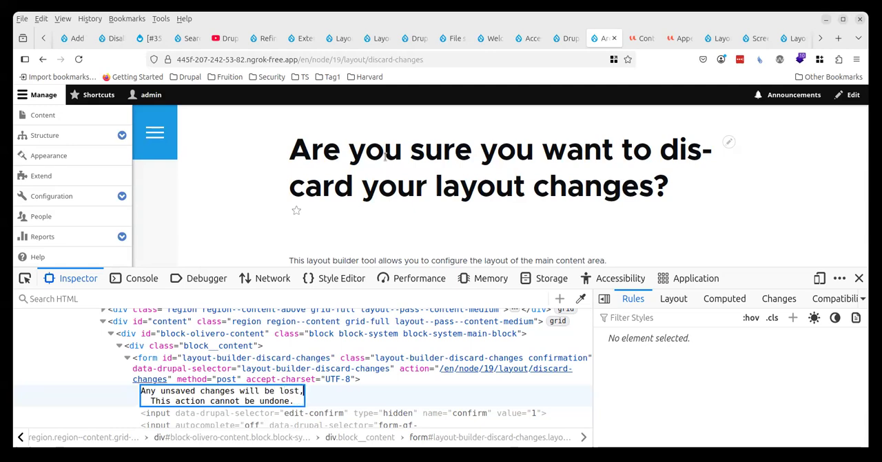Any unsaved changes will be lost, including any content blocks that have been added or created. Are you suggesting that I literally type "or created," or that I replace "added" with "created"? No, I think both, added or created. Because in both cases, you could add a block, but you could also create a block within Layout Builder, which would also be lost.